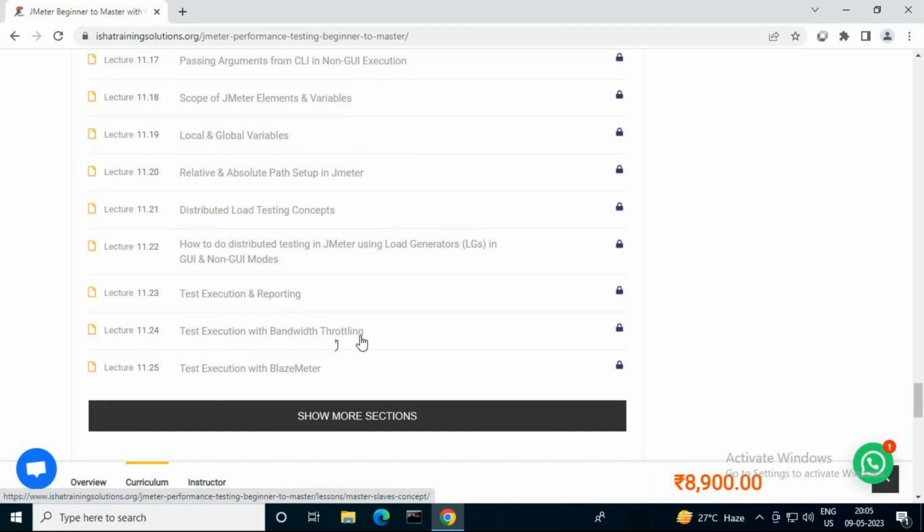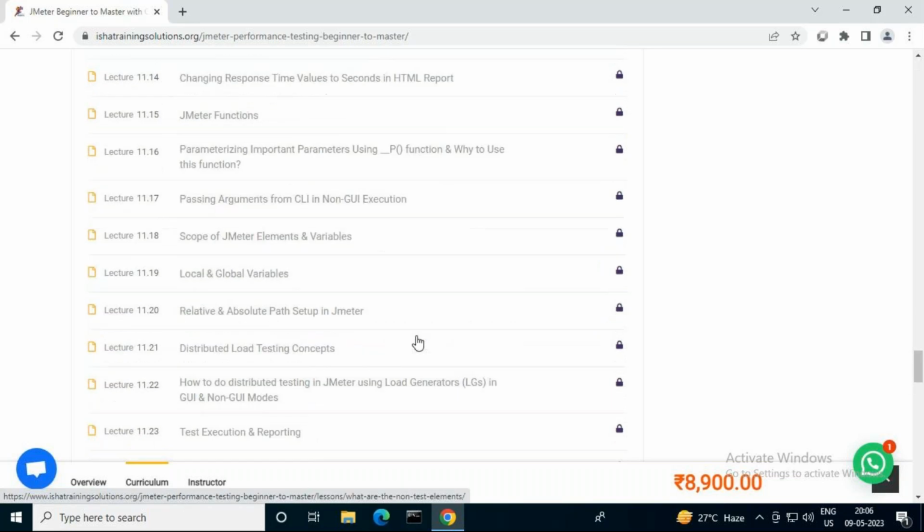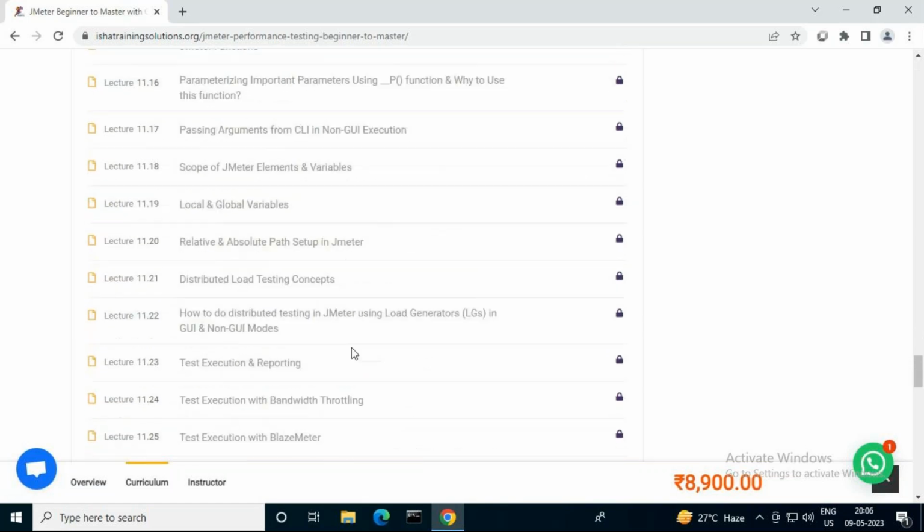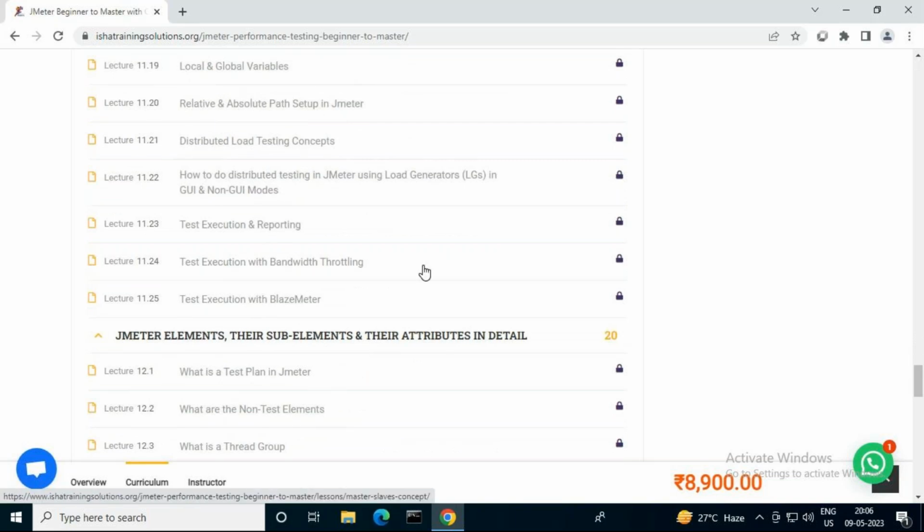So with this comes an important question. Does JMeter support test execution with different network bandwidths? The answer is yes, and that is what I'm going to show you as well. Test execution with BlazeMeter. I'm going to show you how you can do the test execution with BlazeMeter also. So by now, you will be able to deliver a performance testing project. At the end of these topics, you should be confident in developing the test script, in doing the test execution, in the test reporting.